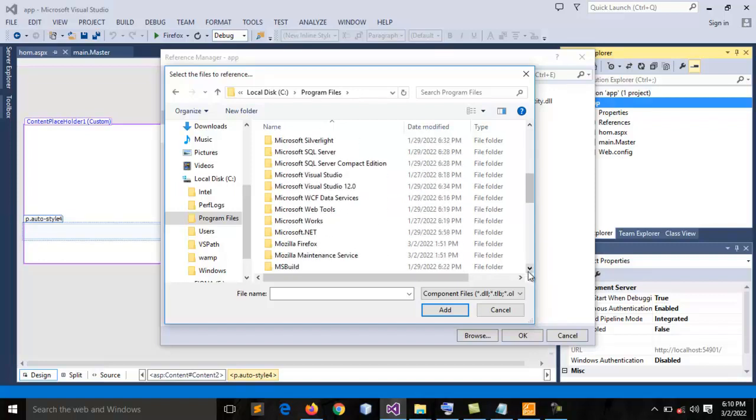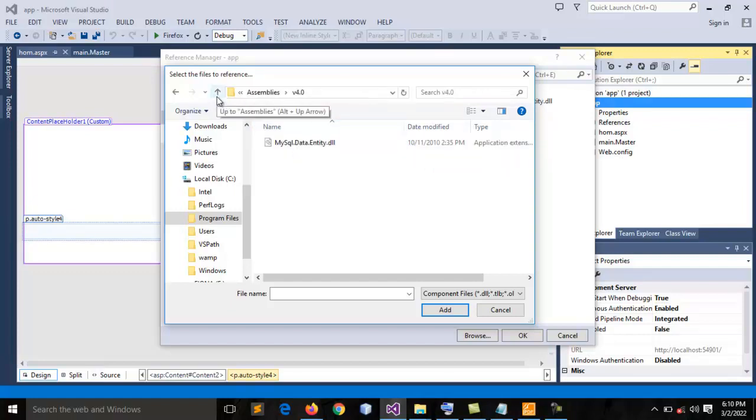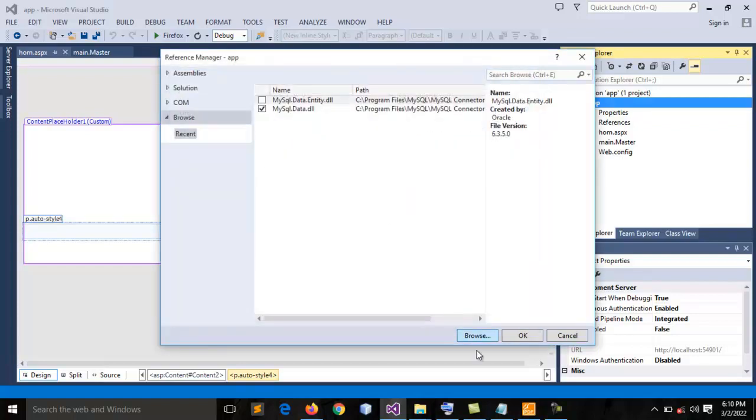I'll look for MySQL here. Then I'll come to MySQL connector assemblies, version 2.0. Then I'll choose MySQL data.dll. Then I'll press add. So then I'll go back to browse again.